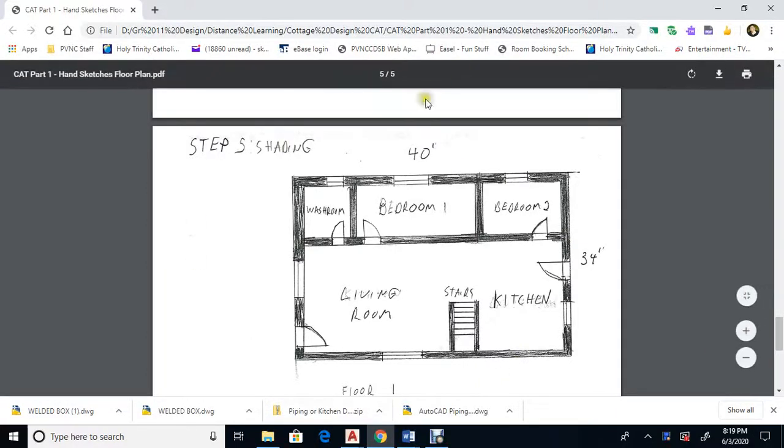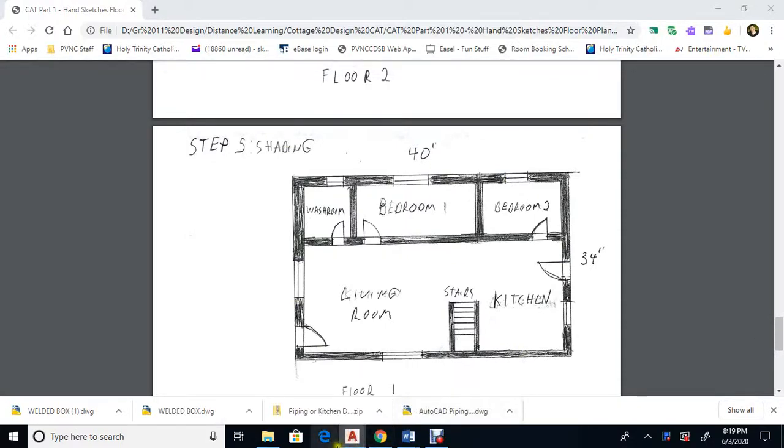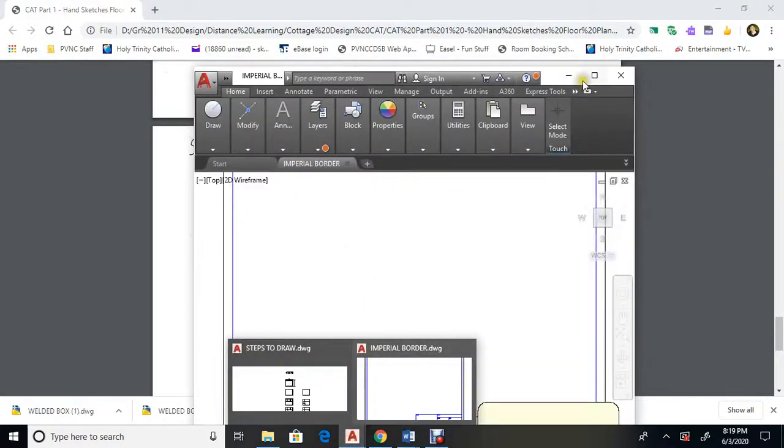So here I have my sketches. I'm going to use this sketch. Then I go to AutoCAD here. And hopefully it opens up in the right place there.